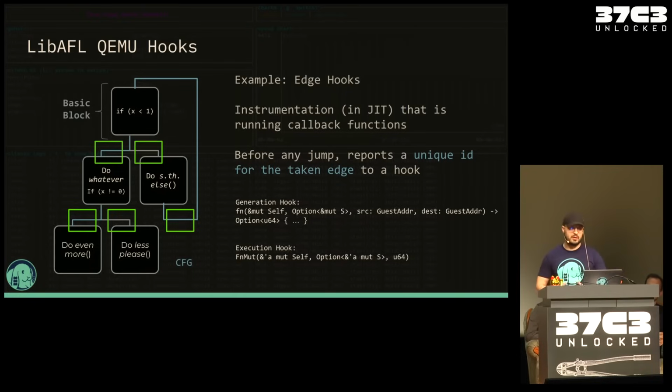LibAFL QEMU is based on changing the behavior of the JIT compiler of QEMU itself, and it's based on hooks. These hooks are callbacks, basically, inserted by placing calls in the translated code of the JIT, the code that is recompiled by QEMU. These calls invoke callbacks in Rust that the user writes to do instrumentation, mainly for logging things that are useful for fuzzing.